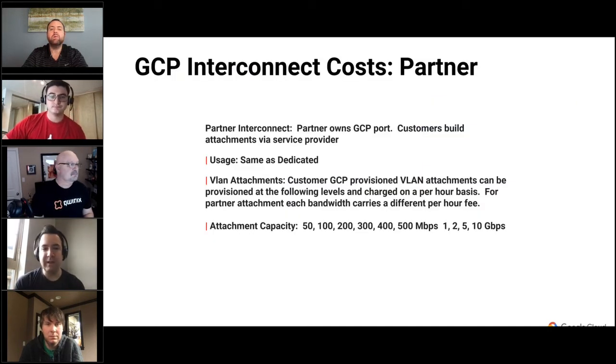Now let's talk a bit about the costs from the Partner Interconnect product. In Partner Interconnect, as you saw from my first slide, the partner itself, in this case Megaport, owns the GCP port. They're the ones who actually connect to our Google infrastructure, and they provide that communication down to their customers. So the customers build the VLAN attachments via the service provider. You do this through the console, and then go through Megaport's console to provision these attachments with a specific concept called a pairing key.